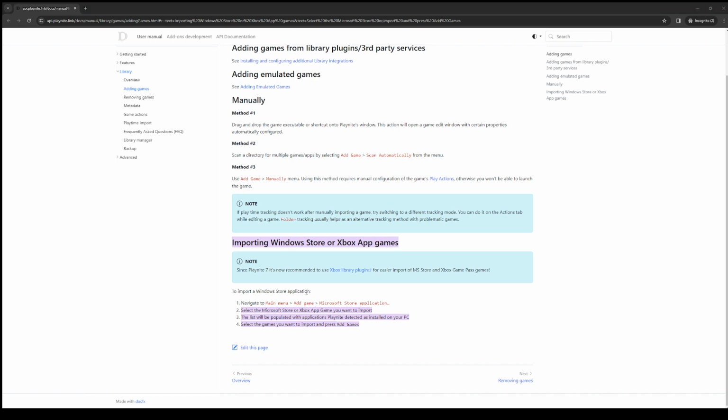In today's video, I'll be teaching you guys how you can integrate or install Xbox Game Pass on Playnite. So without further ado, let's dive right in.